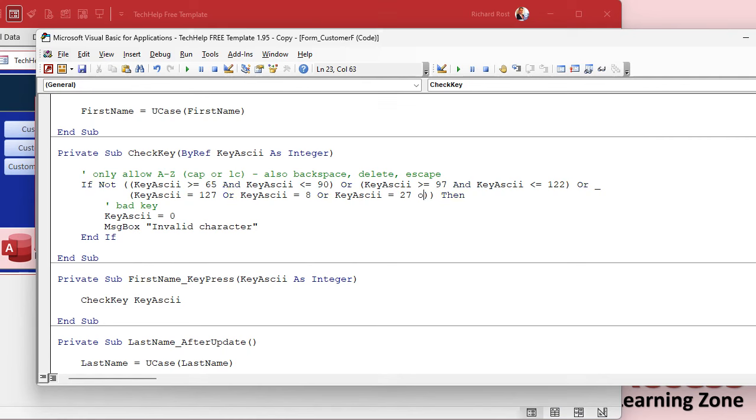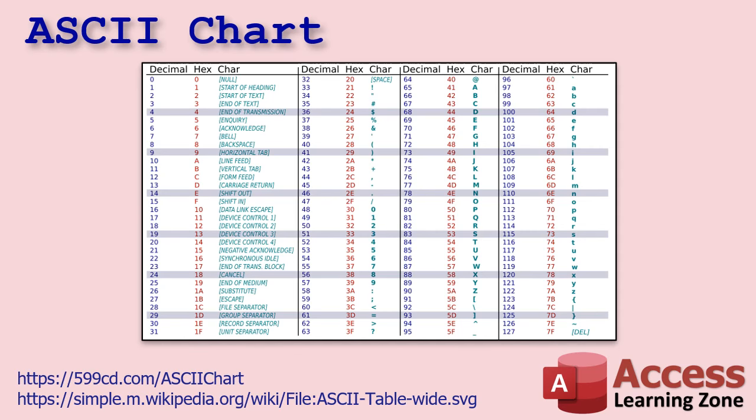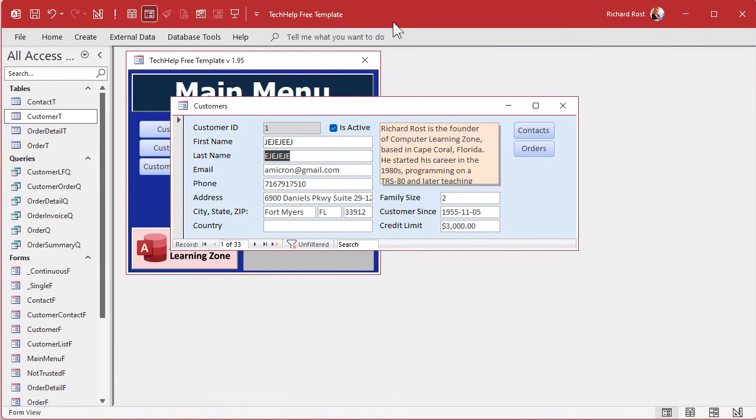Right here. Or key ASCII equals 9. And then we'll say tab is allowed. You got to let people tab around, right? Okay. Let's try it again. Okay. Joe Tab Smith. Tab. Perfect.